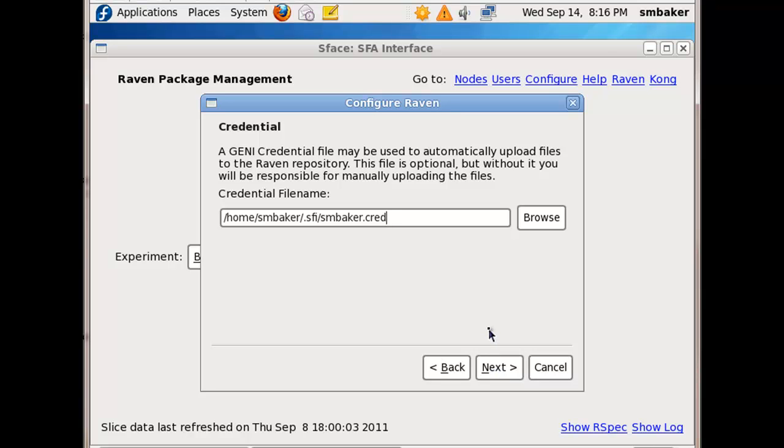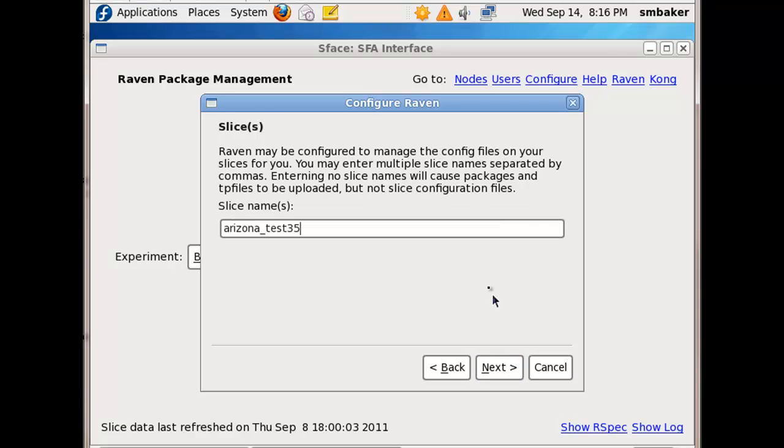It also needs a credential file. Credentials are automatically downloaded by Sface from the SFA server, so again, there's one already sitting there for us. We've got one called smbaker.cred. We'll stick with the default, click Next. It wants to know what slices we want to associate with this experiment. We're working with Arizona Test 35, so let's continue to associate with that slice.